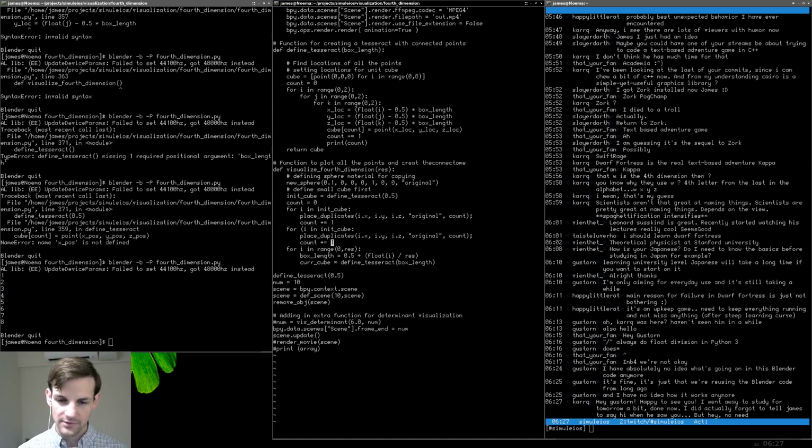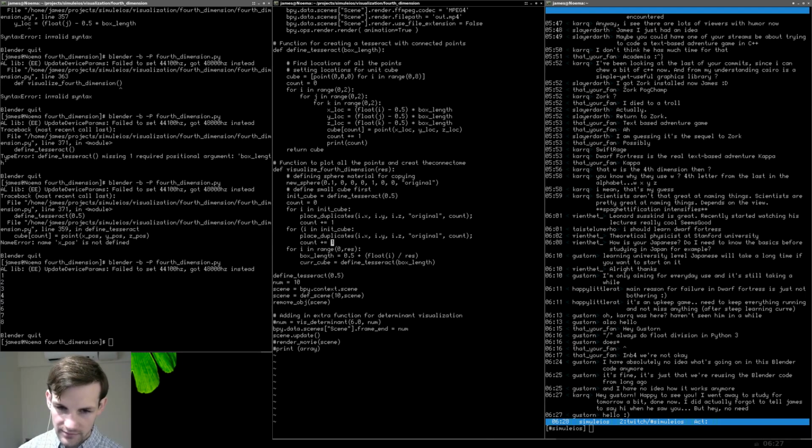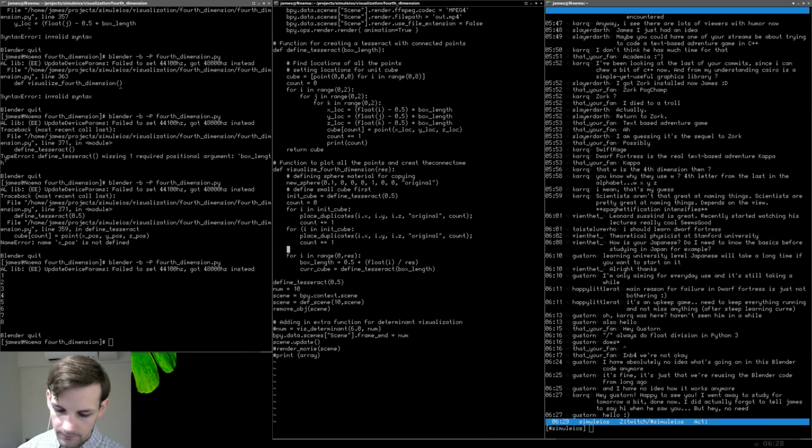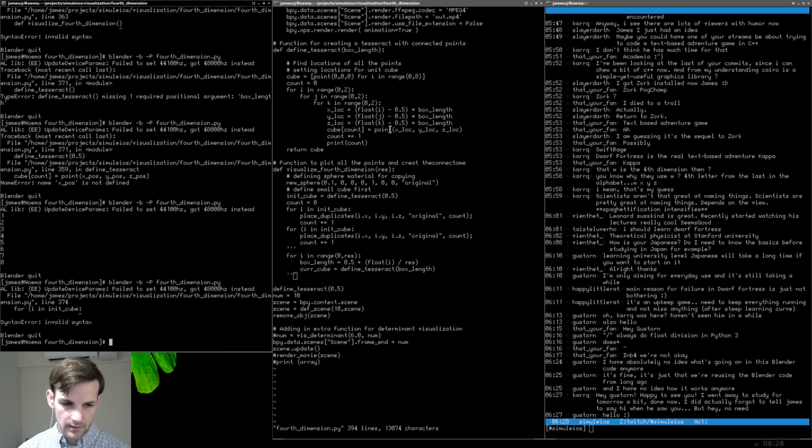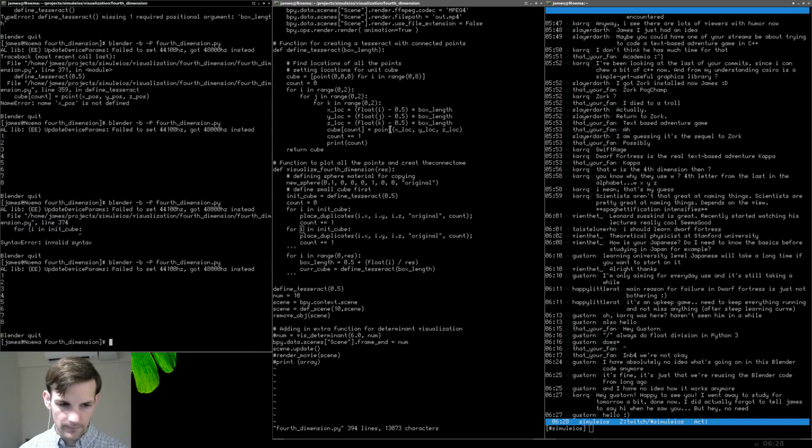So let me see. We have count plus equals 1. For i equals, yeah, this should be okay. So let's just go ahead and plot these guys. Comment this guy out for now. Go down here, and this should be okay. So let's go ahead and do blender-b-p. For i in init cube, that's fair enough. Blender. Okay, this one seems to run.